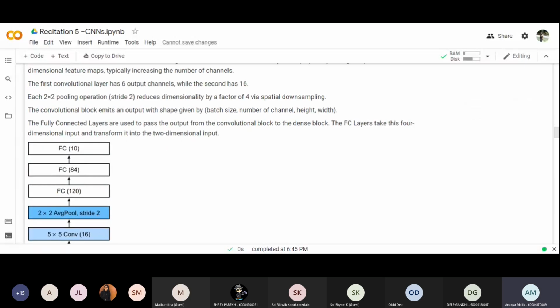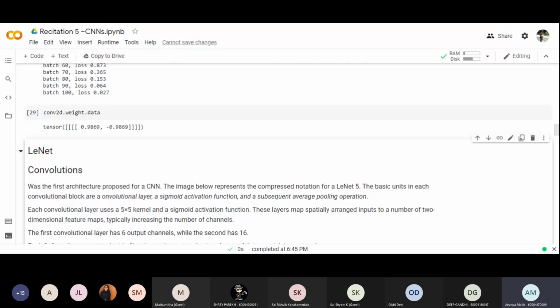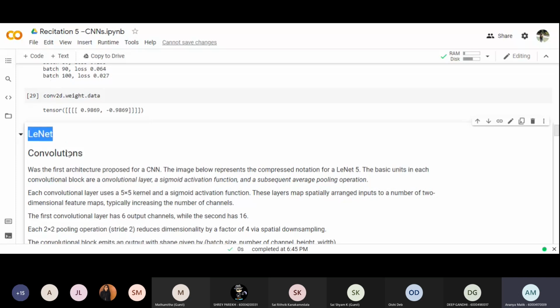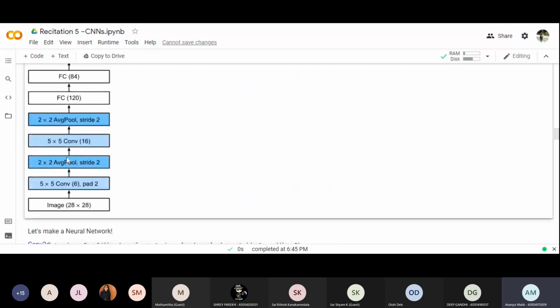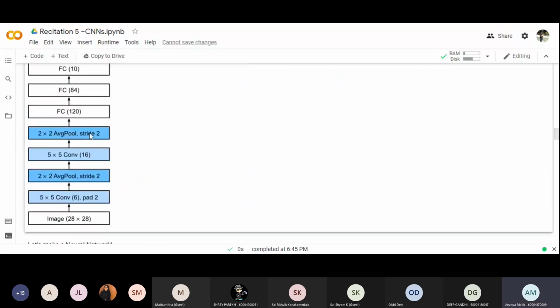Now we look at what LeNet is. It's like the first architecture, as I said, proposed for a CNN, and this is the compressed version of how a LeNet works. It takes a 28 by 28 image. It puts it into a 5 by 5 convolutional layer, which has an output channel of 6 with a padding of 2, which then goes into a 2 by 2 average pooling layer with a stride of 2.